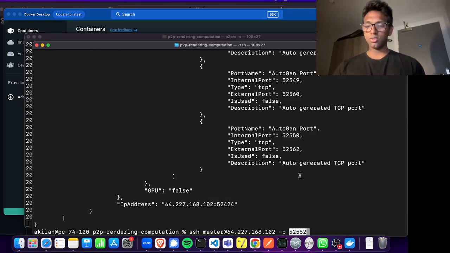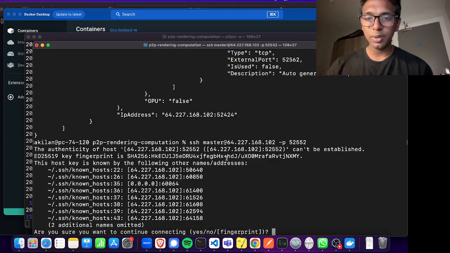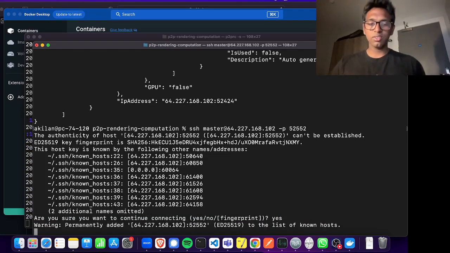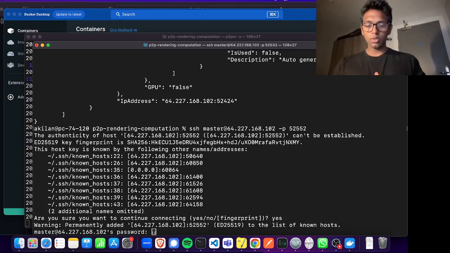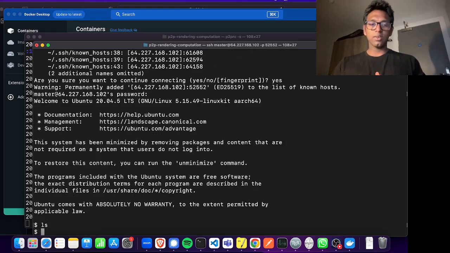If I do this right here and click enter, I see it's asking me to add a fingerprint. I will say yes. I'm going to put the password as password. And as you can see right now, I am in my node and I'm inside my Docker container and I can run anything I would want. And this could be the same process to learn about your friend's machine and even spawn a container inside his machine.